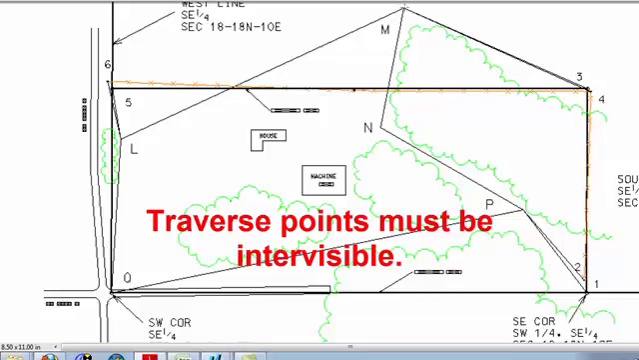Likewise, M is chosen, just like any of these except Q. M, N, P, and L are all chosen by the survey crew chief. Locations are selected to maximize visibility not only to the boundary and other feature points that we want to measure, but to other points on this traverse loop.